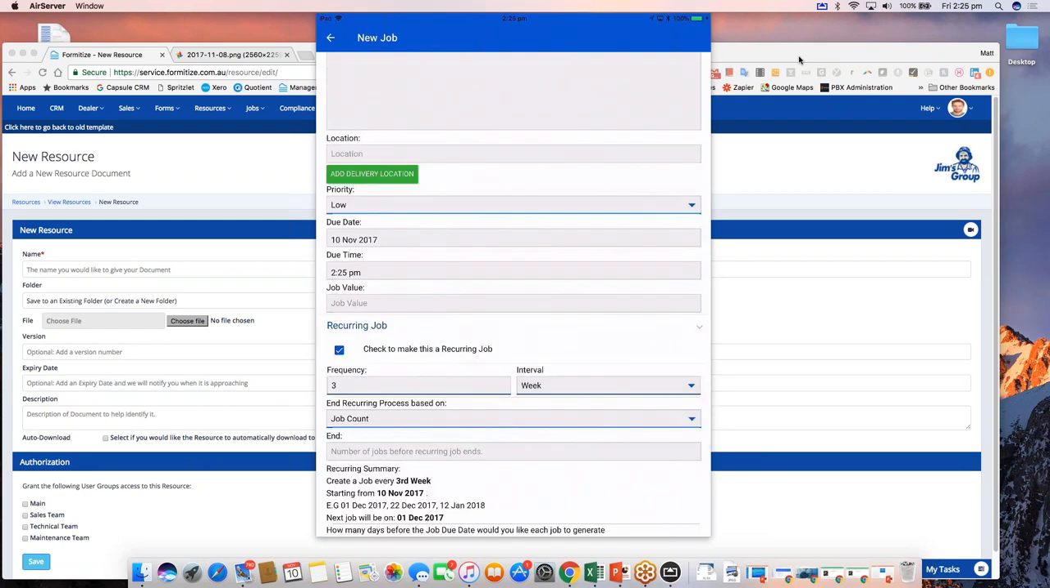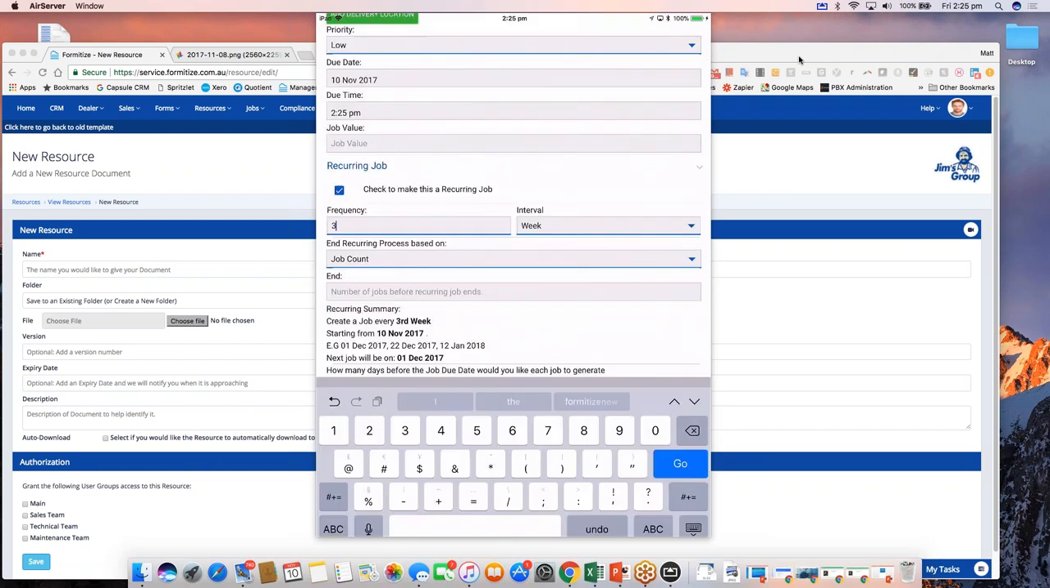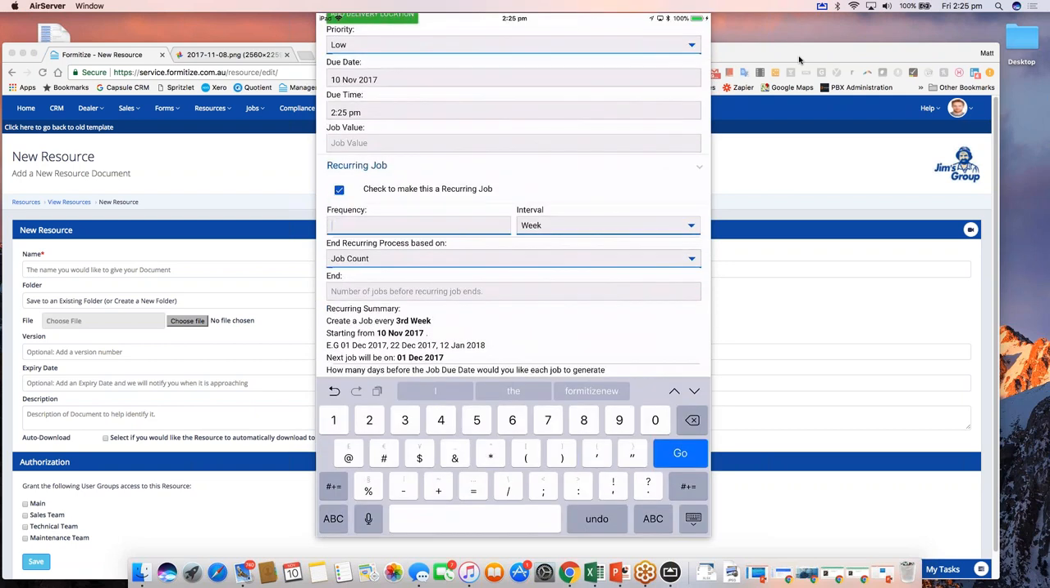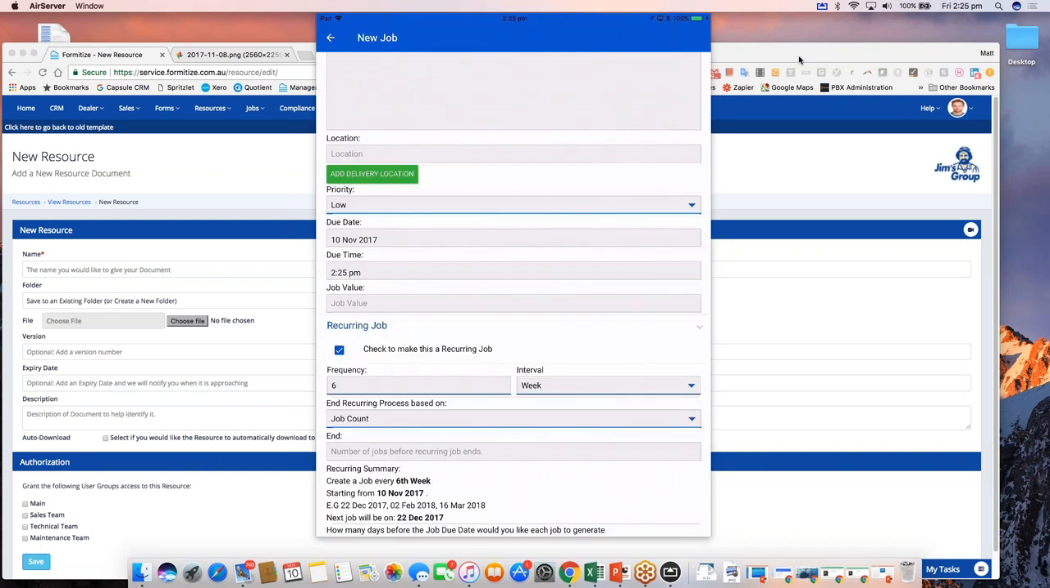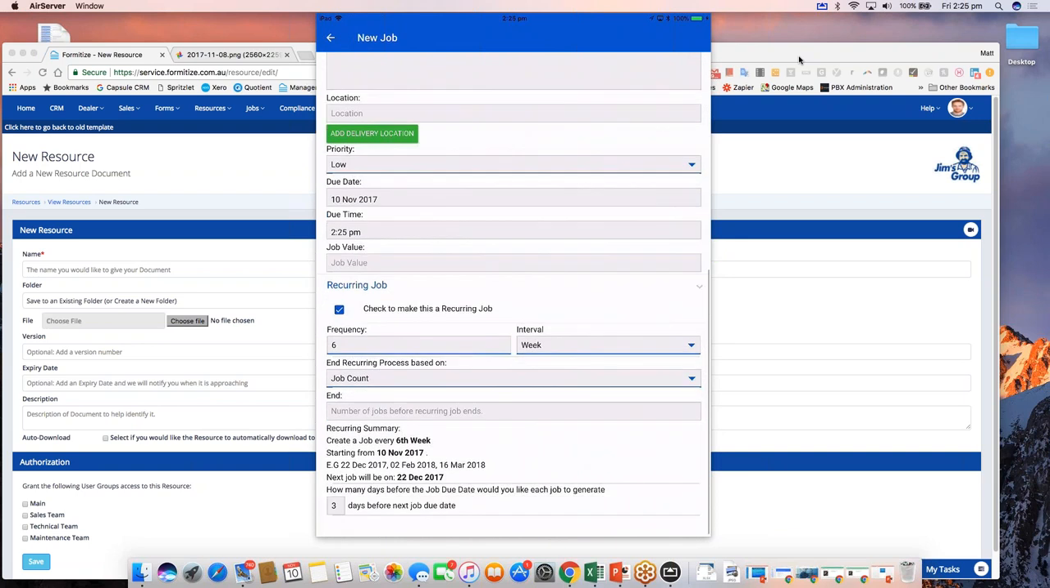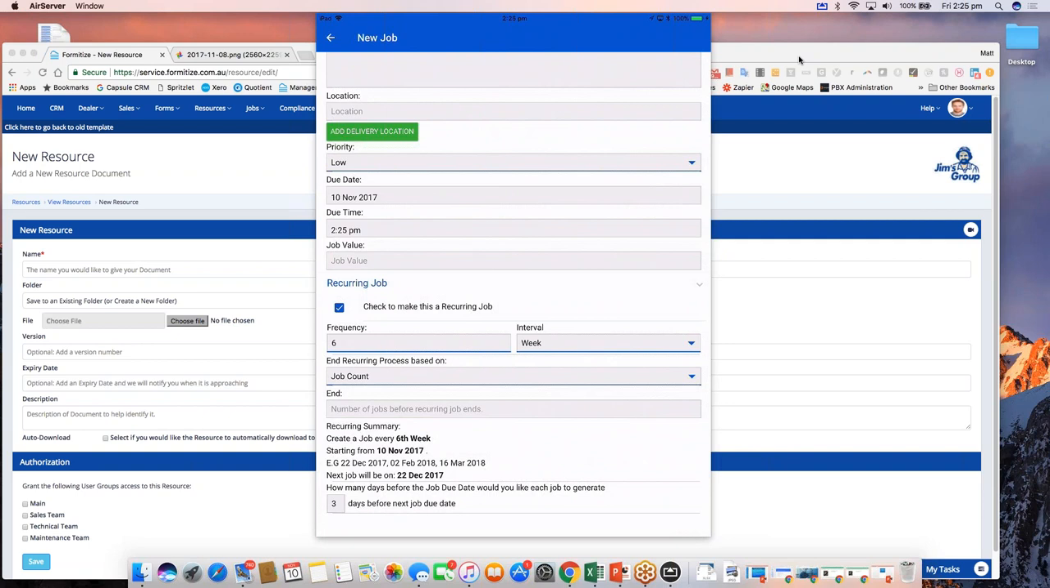If it's 6 weekly, then I just change three to a six, and now the job's going to be set up every 6 weeks. And again, if you have a look at the bottom, it gives a summary of that recurring profile. It's going to create a job every 6 weeks, starting from the 10th of November. So the drop downs aren't necessarily helpful, but once you know that you've got complete flexibility around those numbers, you can set up whatever schedule you want. Any questions from the floor?